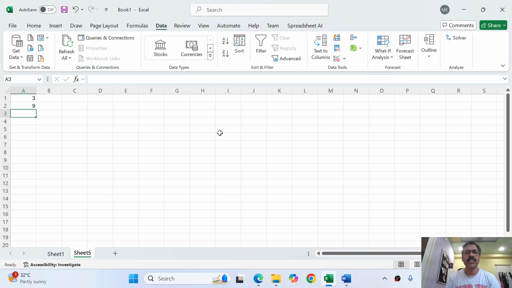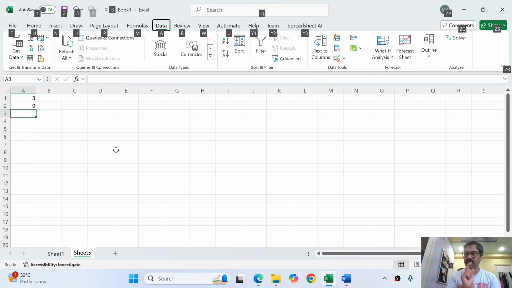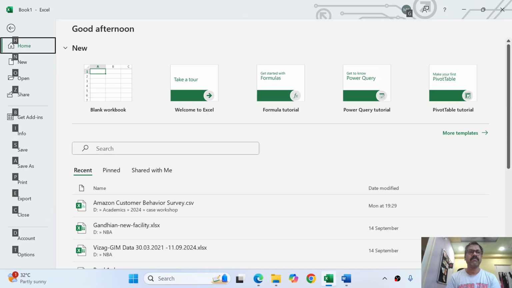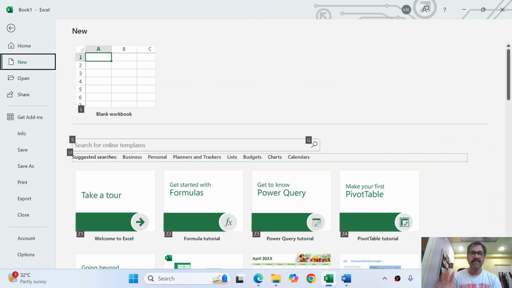Now I'll do one interesting thing. I'll create another book. Okay, this is Book 1. You see here it is Book 1 Excel, right? Now, how am I going to access the File menu? Alt. Okay, now F is highlighted, F. Now you see there is something called N. Now I have to press enter.